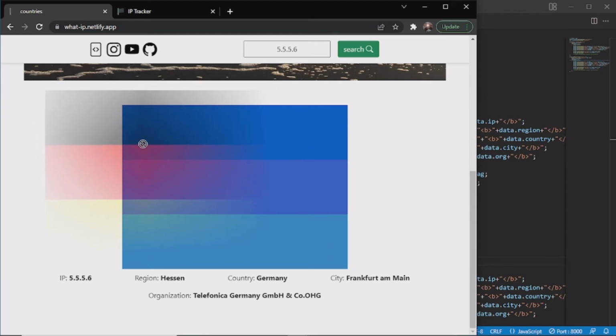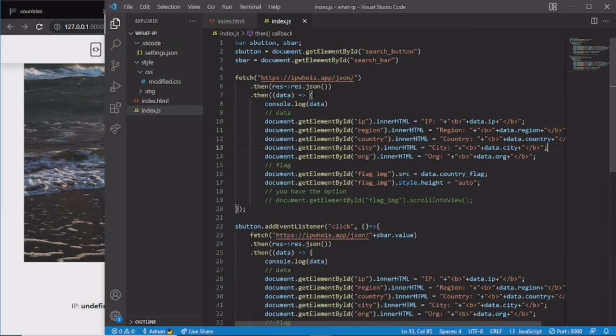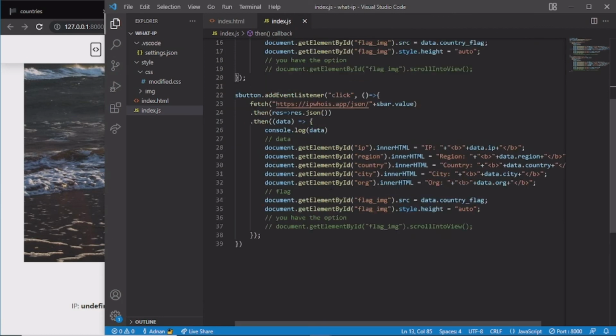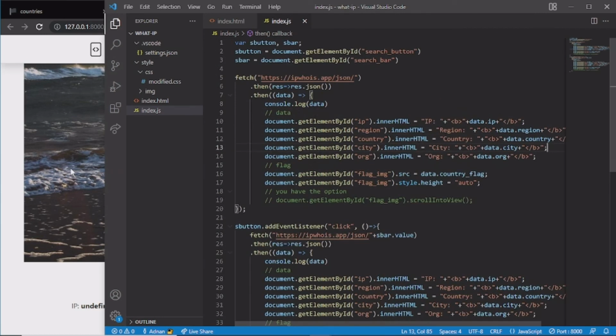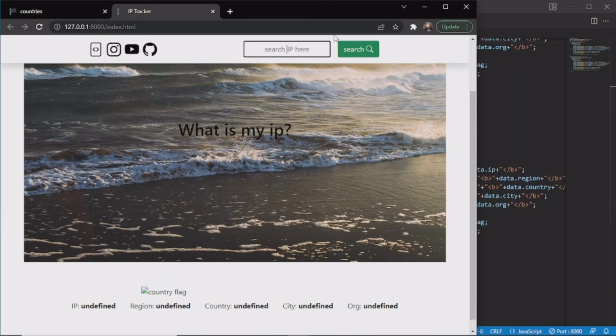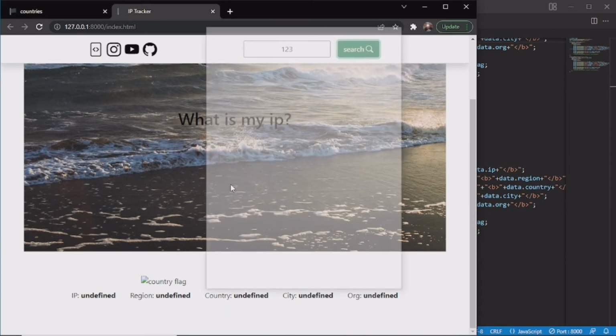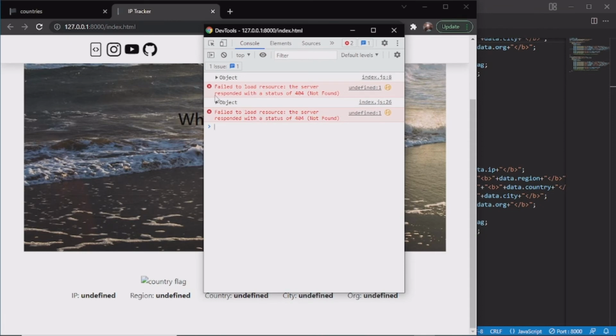Oh, that looks very sick. But yeah, I want it to get the data that they've searched for. So this is basically the whole entire JavaScript. We have it all done. And just to show you guys, actually no, I can't show you guys. Search 123, 123 does not exist. And it returns the same.